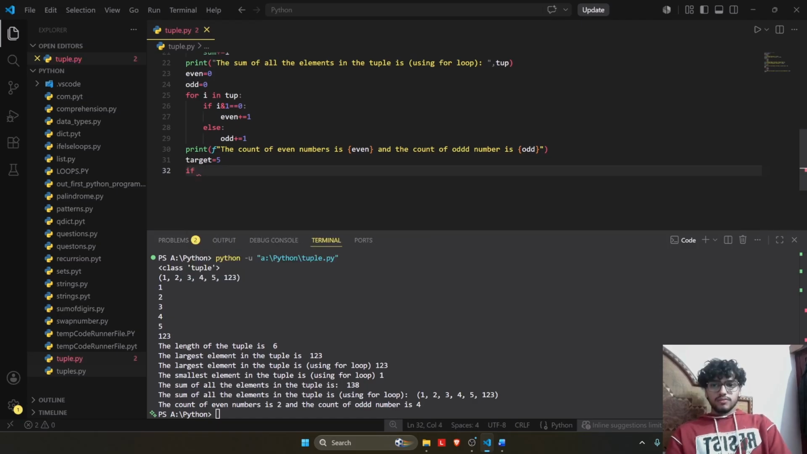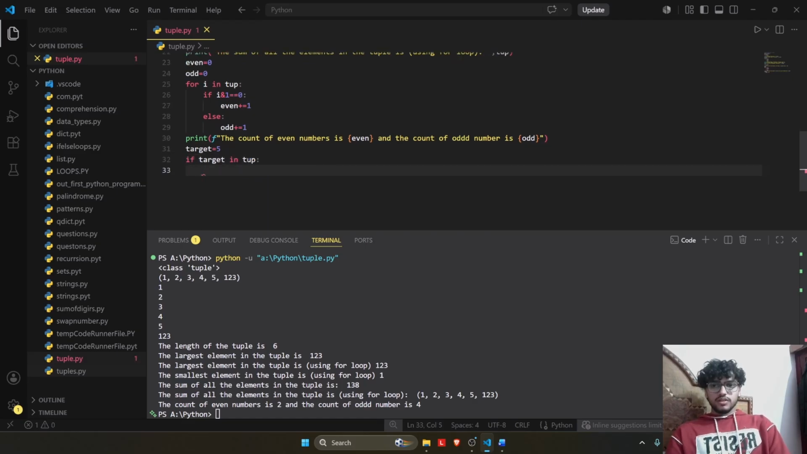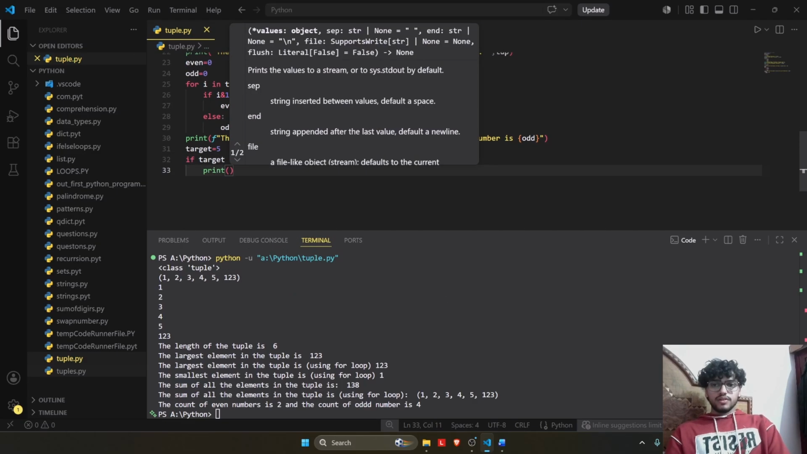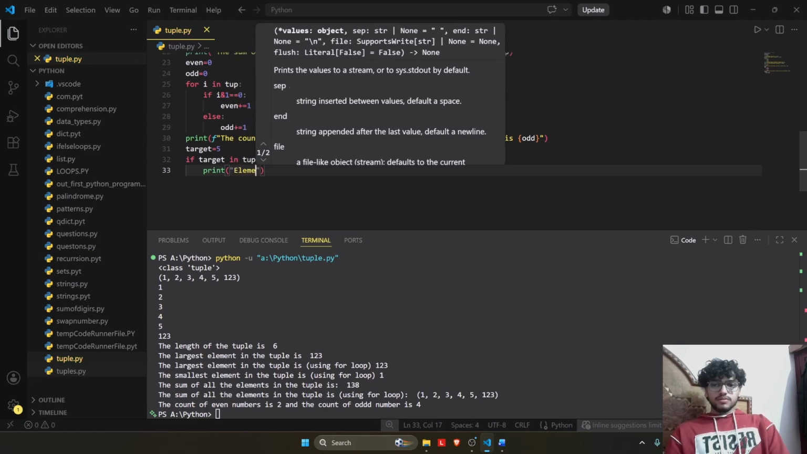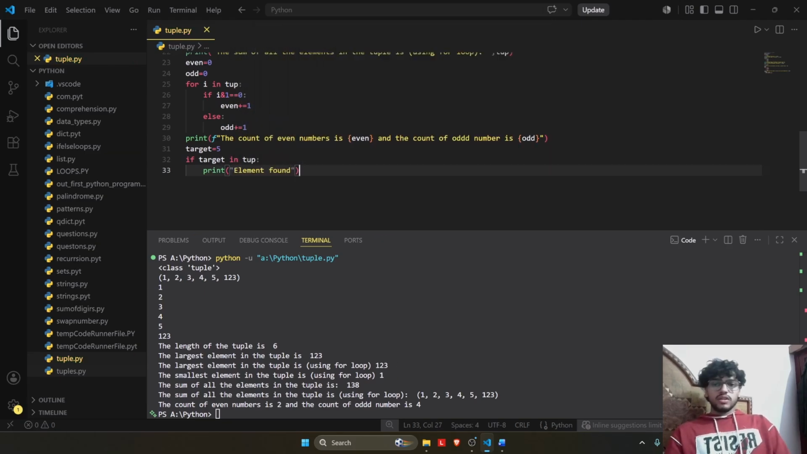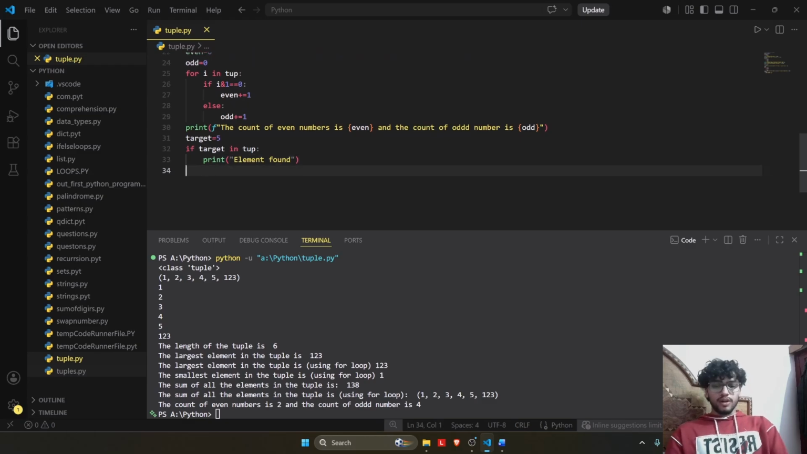So let's say if target in tuple, then we'll print element found. So what is the benefit of using a for loop here? If you are using a for loop, you can also find the index of the element, but here you can't find the index of the element.